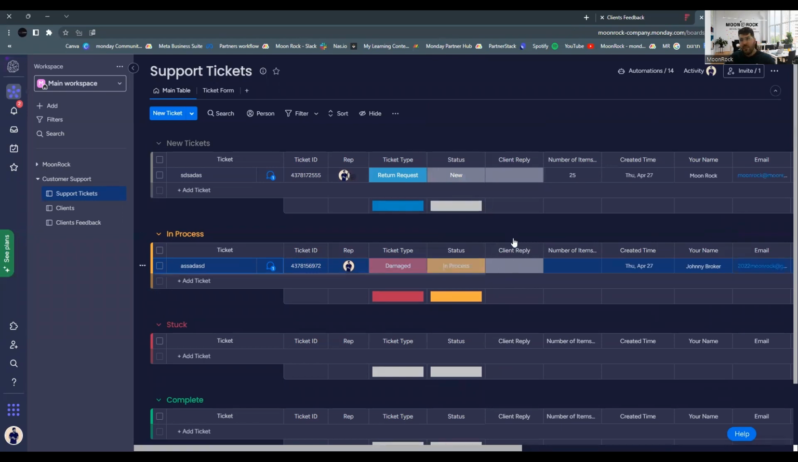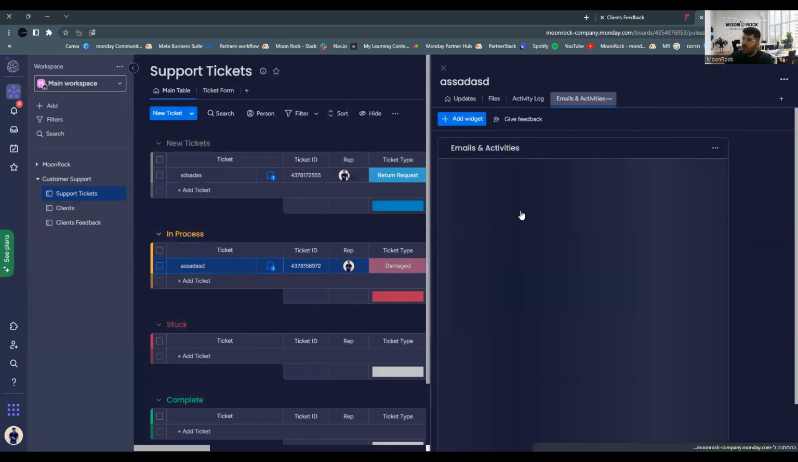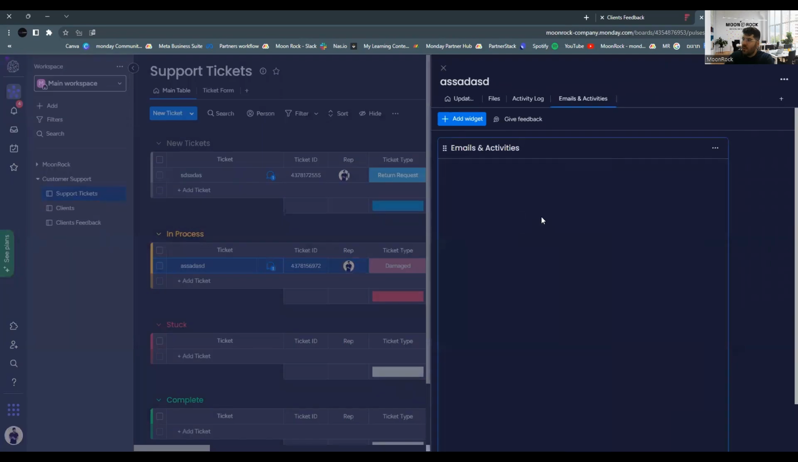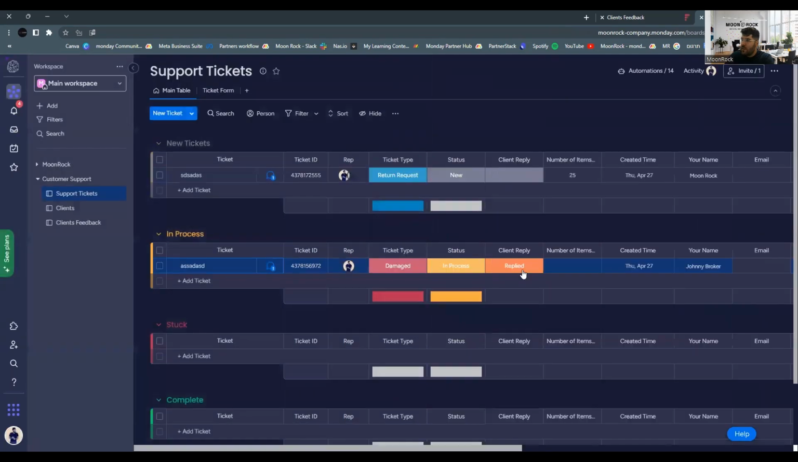So once the client replies, we will see this specific status appear as replied. So as we can see, once the client has replied to the email, which we can see right here, we also get a new status that says replied, in order for us to be monitored and be in control of if the client has replied, then we need to continue our progress on this ticket.